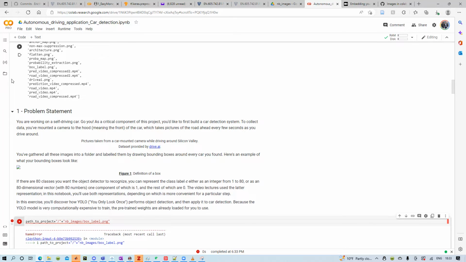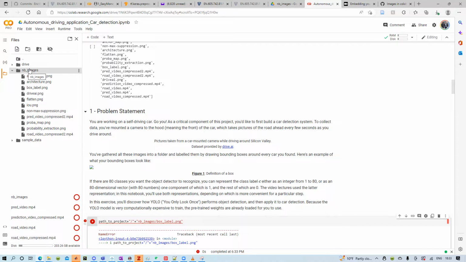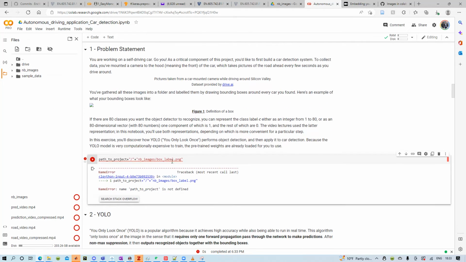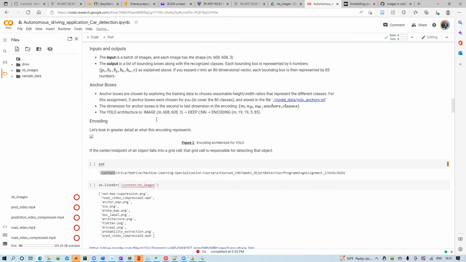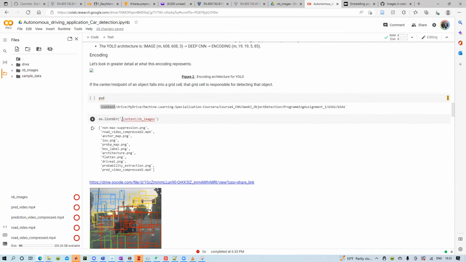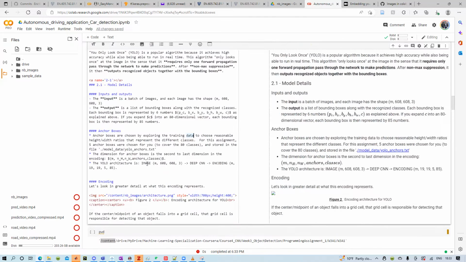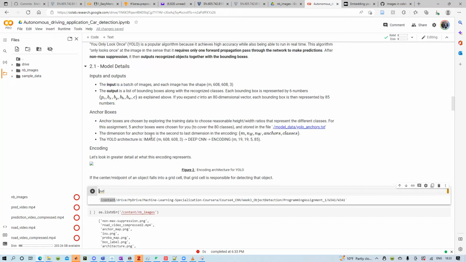And I actually already tried to upload this folder here, where it contains the box label image. Even if you use this content path, it won't work. Because if we try this on this architecture image, I actually use the content NB images path, and this path truly exists, but Google Colab does not display it correctly.